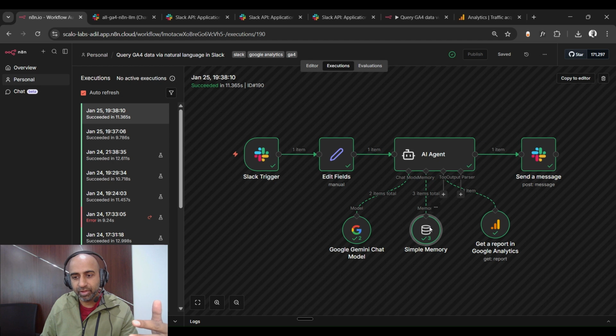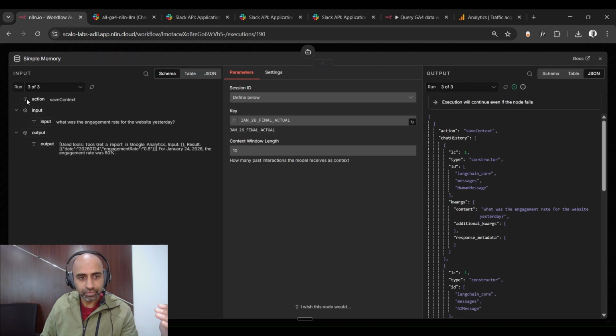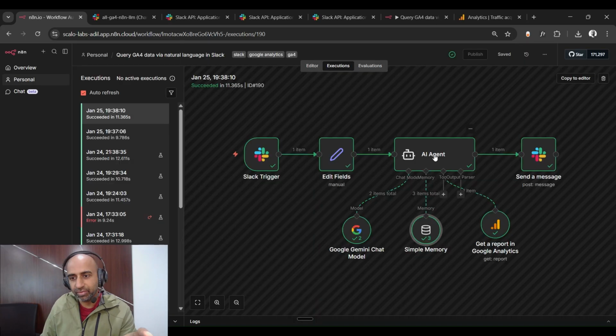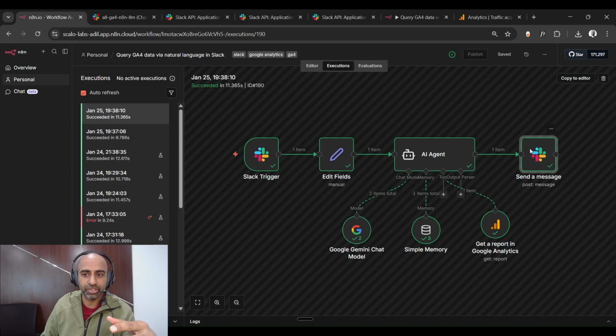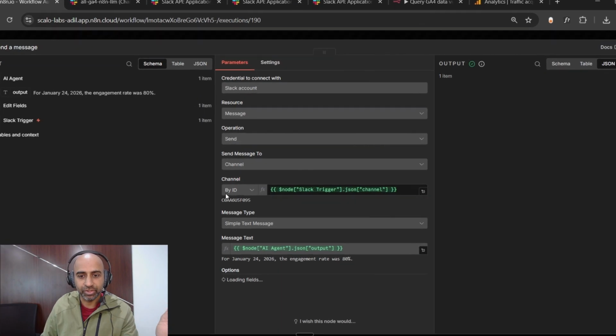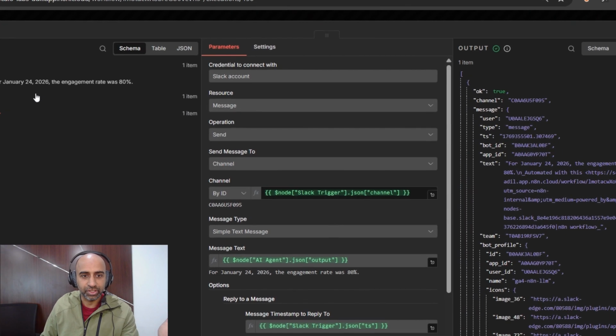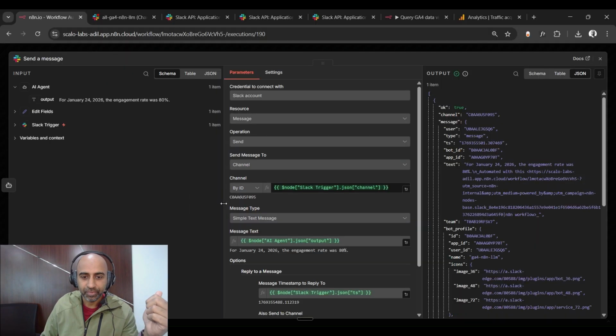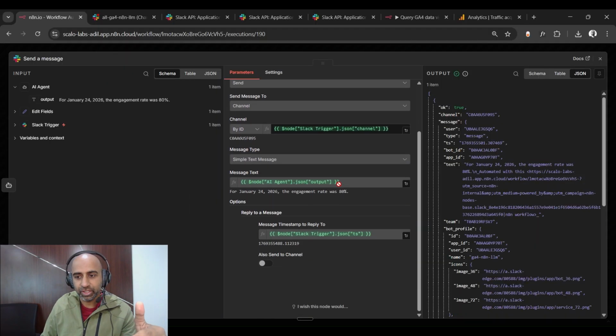The simple memory tool creates a context window, which means that if you ask a follow-up question, it doesn't completely forget. So it keeps the conversation going, and I've kept it to a limit of 10 messages. You can decide how many you want to keep. Then once it's done, it sends it back to Slack as a message. In this case, again, I'm using the channel ID, which is defined from my Slack trigger, and it sends a message with the output.